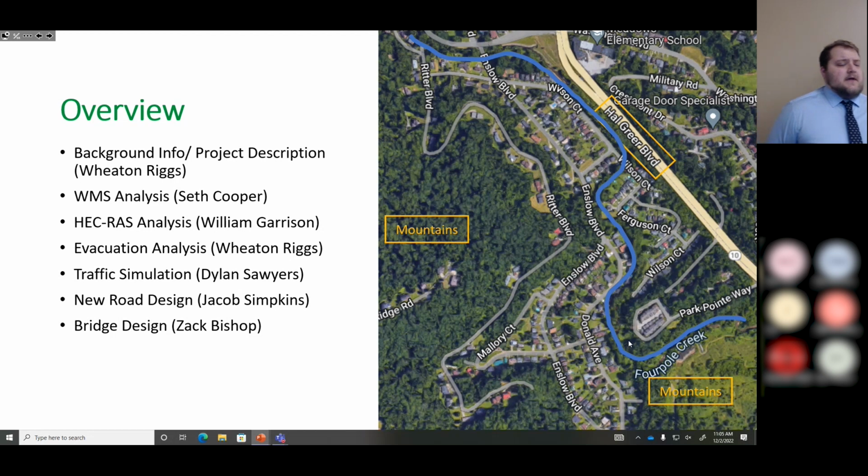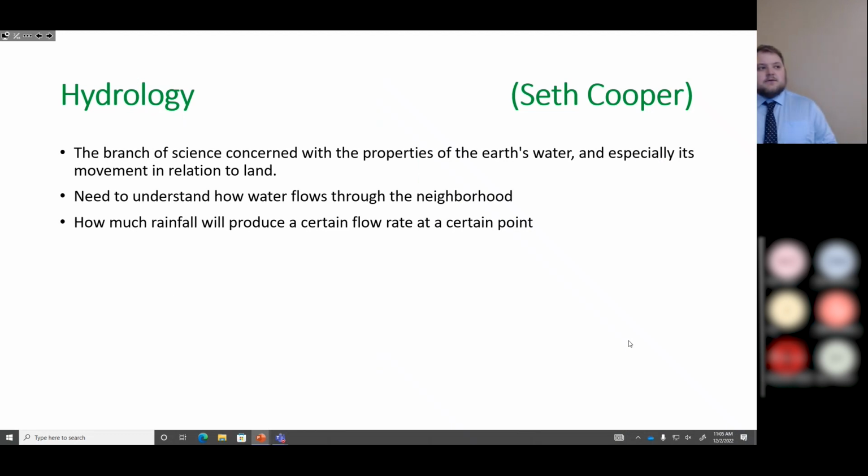We then did an evacuation analysis to understand how long people have to get out, when they're going to be able to get out, or if they're able to get out. We then did a traffic simulation to understand the surrounding areas, the intersections that will be directly impacted by the evacuation. And then, of course, we had a new road design and a new bridge design. And so I'm going to pass it over to Seth, and he's going to talk about our hydrology.